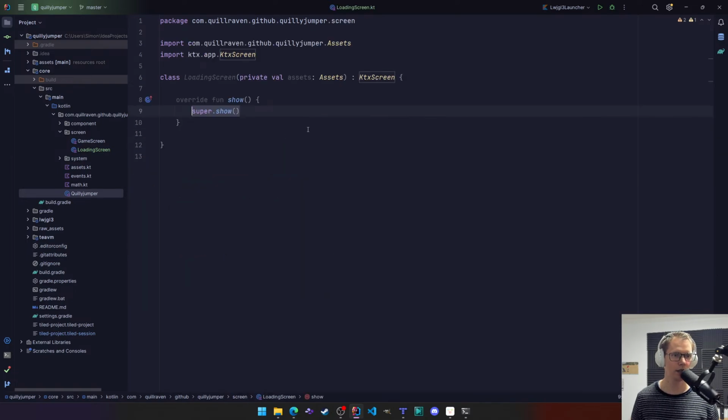So theoretically, everything that I do now, we could also do in the constructor, which would be maybe better, because the show method would be called again and again if we switch to that screen, and the constructor is just called once. But I think the loading screen is anyway just a one-time screen. So really, in the end, it doesn't matter.